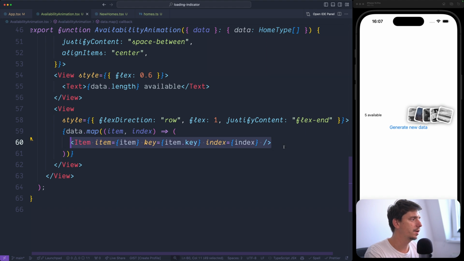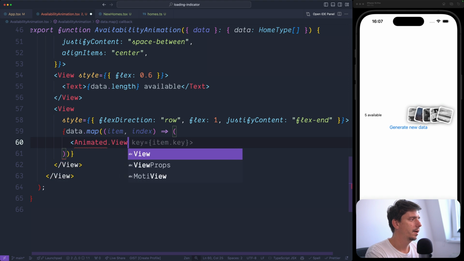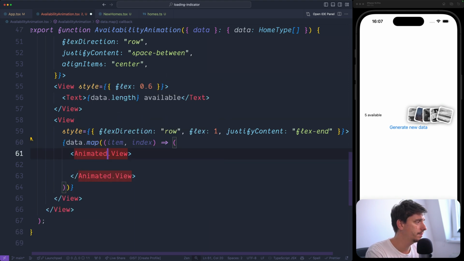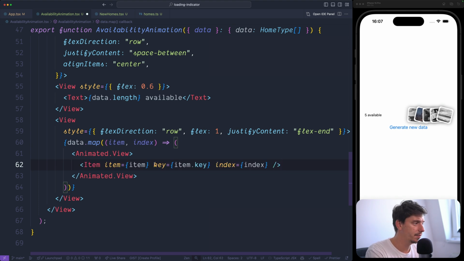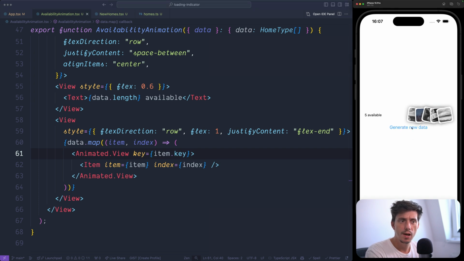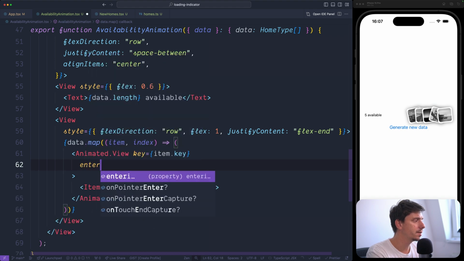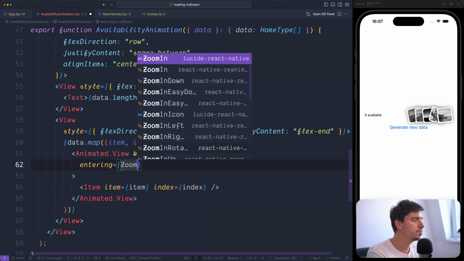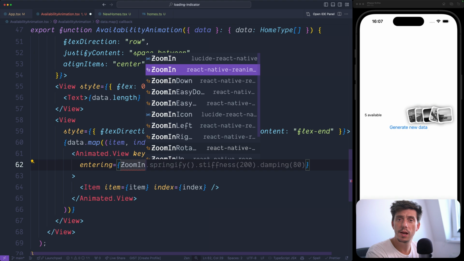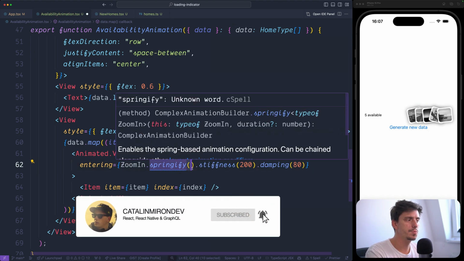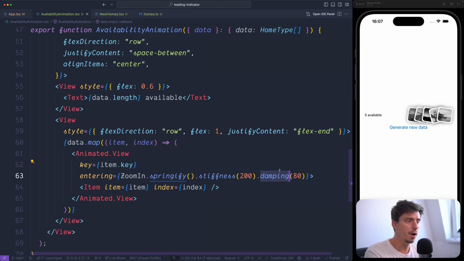So here where we are rendering the item, instead of just directly rendering the item, I'm going to create an animated view. This animated view is going to come from React Native Reanimated, and inside it I'm going to place the item. Move now the key to the view and hit save. Nothing should change, right? But now we can access some properties on this animated view, such as entering, for example. And we are going to zoom in, which is a built-in animation that React Native Reanimated comes with. So I'll apply it, add a spring, a stiffness, and a damping. And now I'm gonna press save.